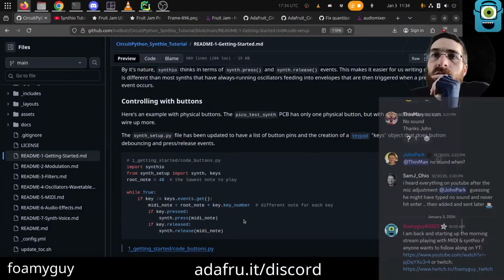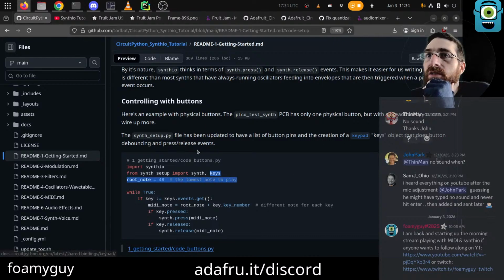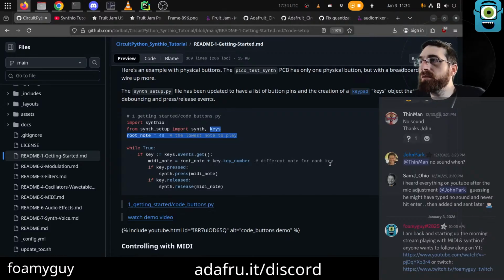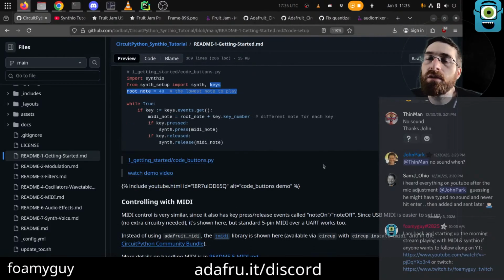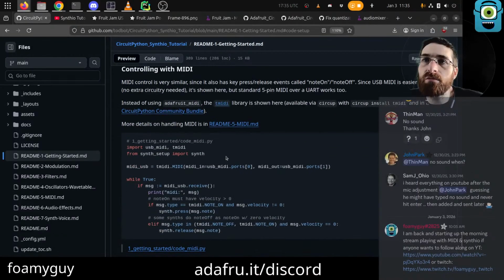Okay. Keys. Okay, this one is using a keypad object. So this is like a sort of hardwired keyboard type thing, or multiple buttons. Ours is a bit different, but same idea with the released and pressed action. MIDI, this is what we're doing here. USB MIDI, or USB MIDI and T MIDI. MIDI creates this thing. So it looks like Toddbot's got his own MIDI module as well.